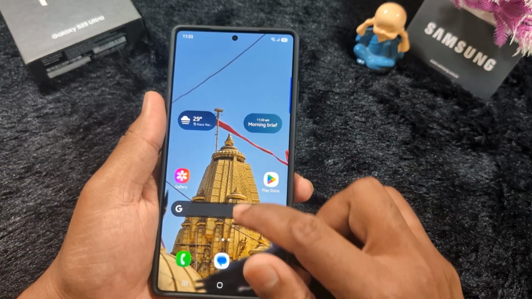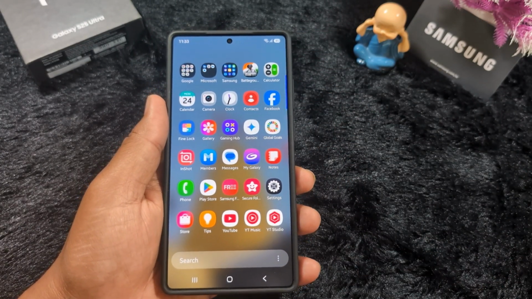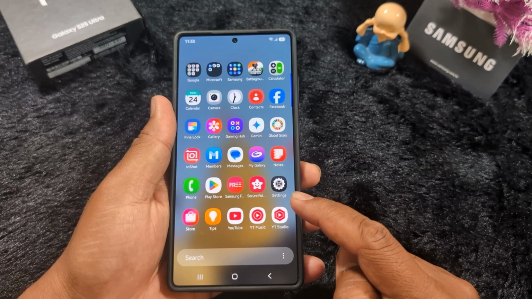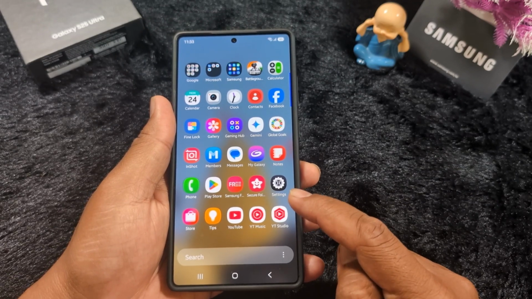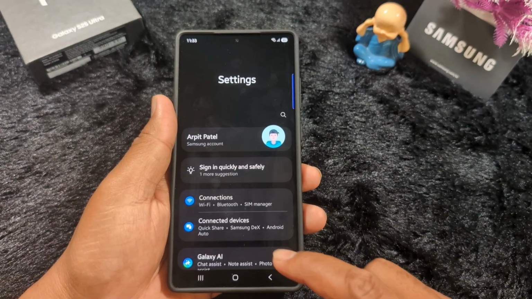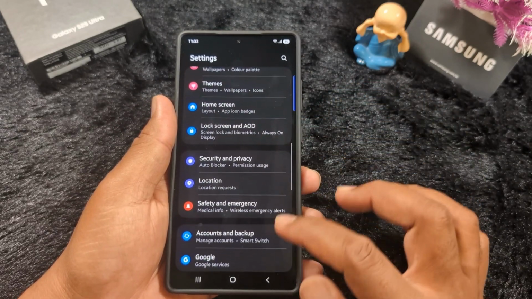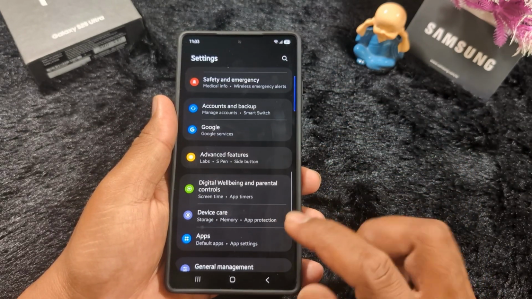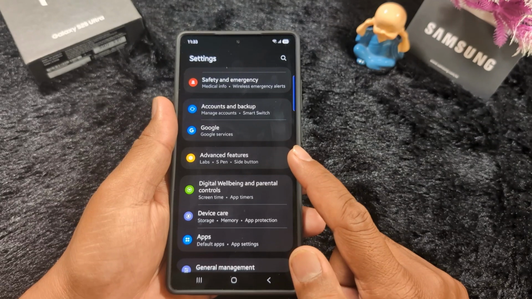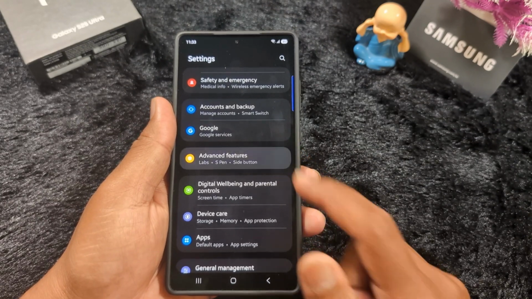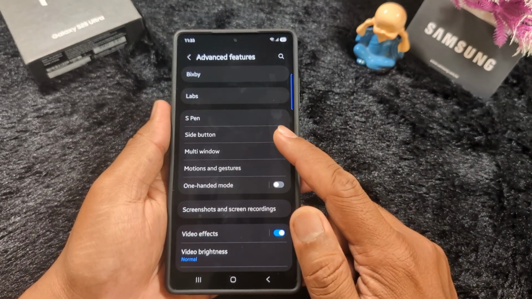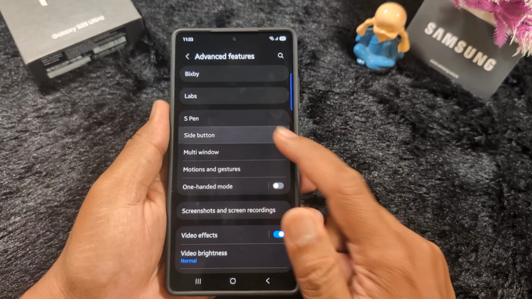To change it, open the app drawer on your device, tap the settings gear icon or settings app. Now scroll down up to advanced features. Here you can find the advanced features on your Samsung S25 series. Now tap the side button option on your phone.